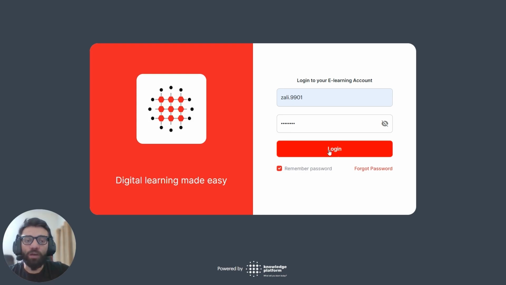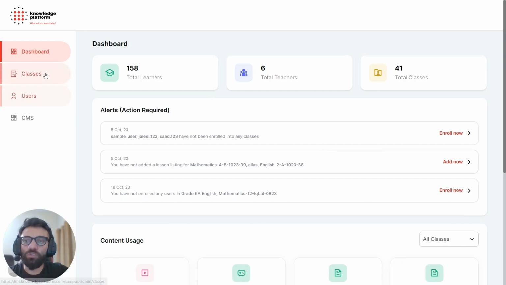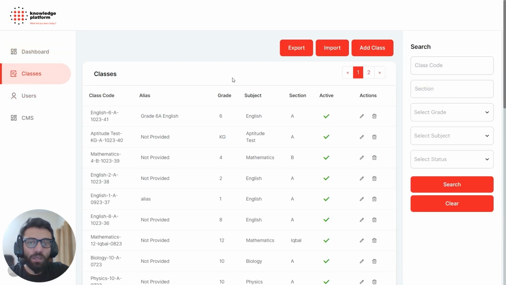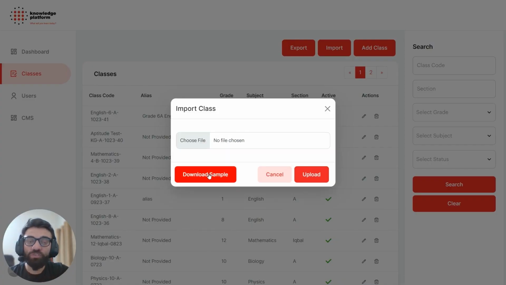So first of all, what we'll have to do is log in, and after logging in, we'll go to the classes section. In the classes section, we'll go to import and go to download sample. This will open up a sample Excel file for you. So that Excel file will look like this.